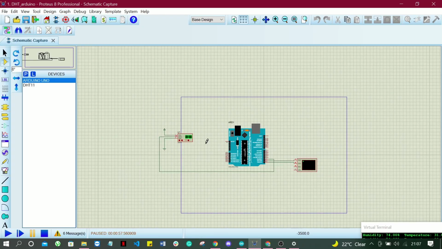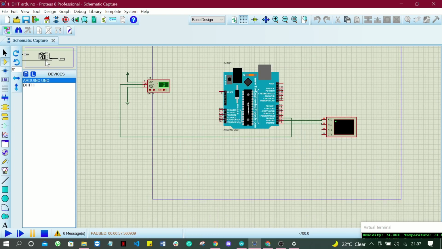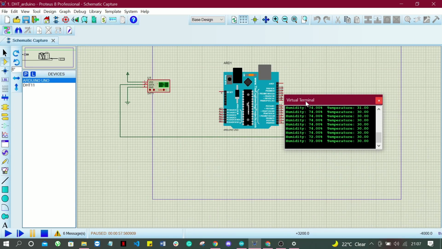If we again go back to Proteus, if we run the file, as I already ran the file, if we run again, you can see here the humidity is showing 72, and temperature is 30. So I can increase or decrease the humidity value here, and the temperature value will be fixed. If I fix the humidity value, now I can increase or decrease the temperature value.